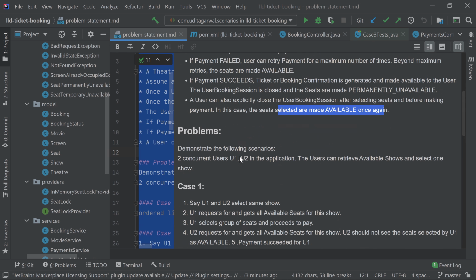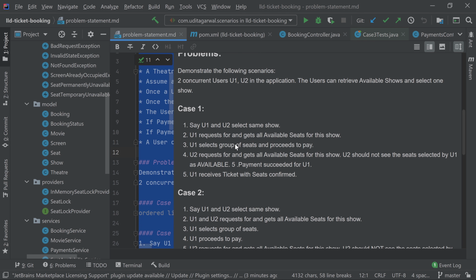Now, to demonstrate the problem or the scenarios, we have three cases mentioned over here. Case one is, say, U1 and U2 select the same show.